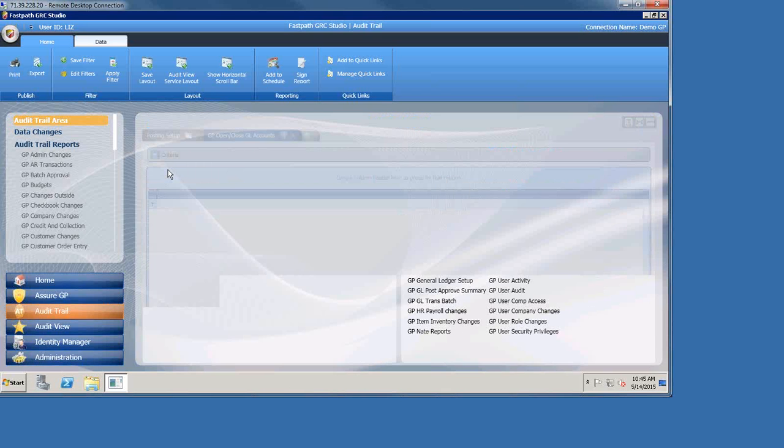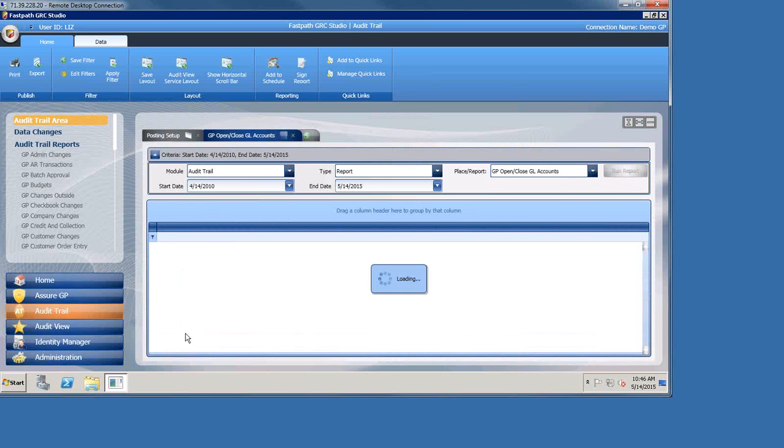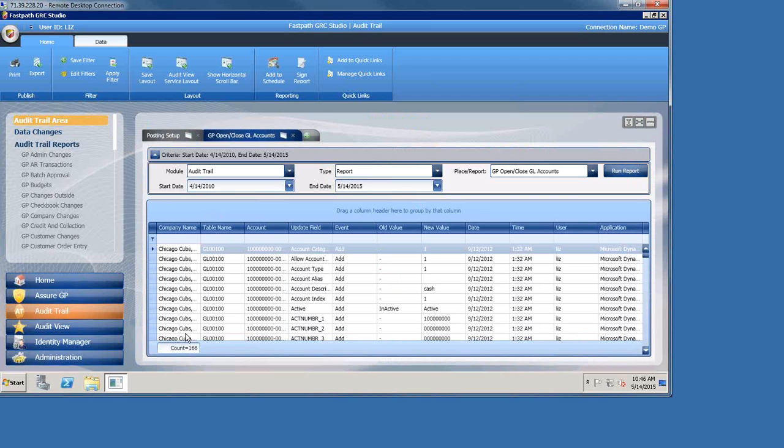our reports are very comprehensive. They are consolidated reports as well. So if you're running multiple companies within Dynamics GP, you can see all of the companies. And Audit Trail and Assure work with SL and CRM as well. The report layout is going to be a little bit different for CRM. For SL, it's pretty much the same. You still have your company name. Everything is pretty much the same.